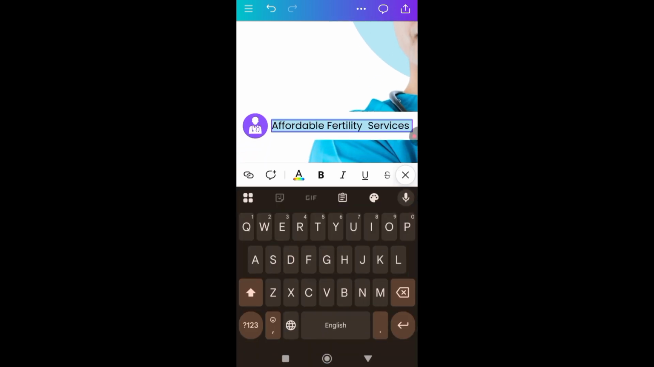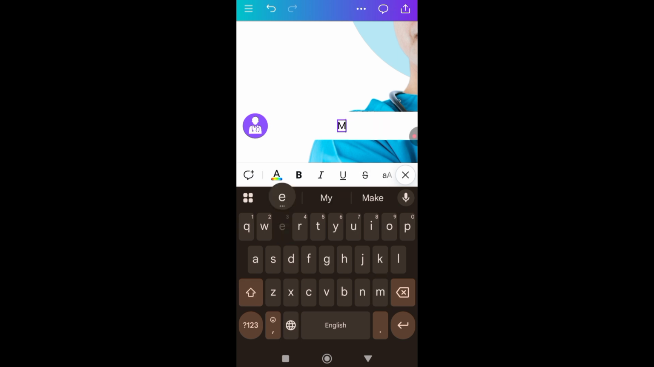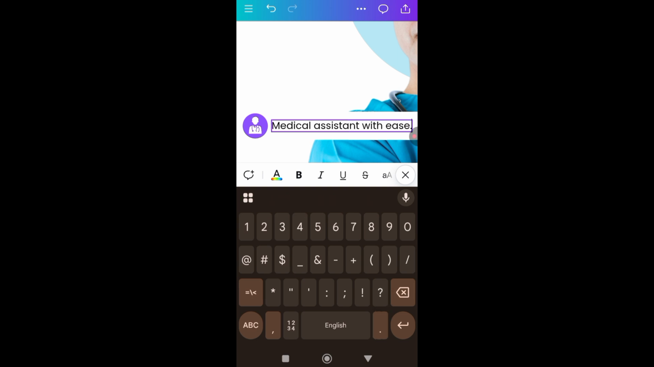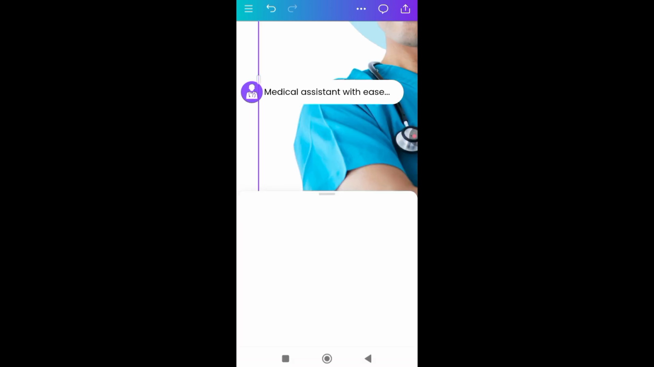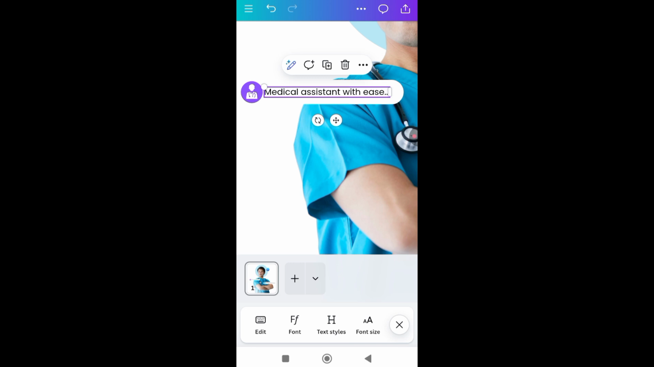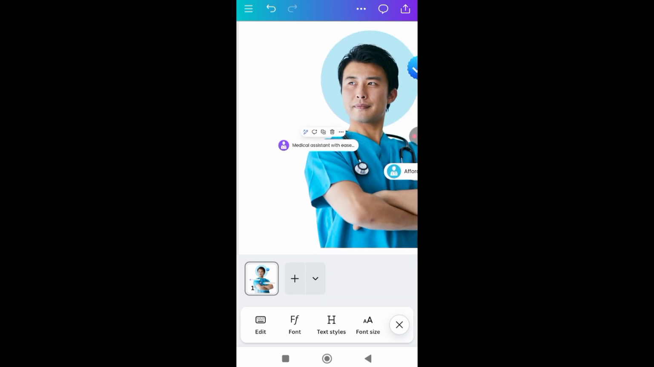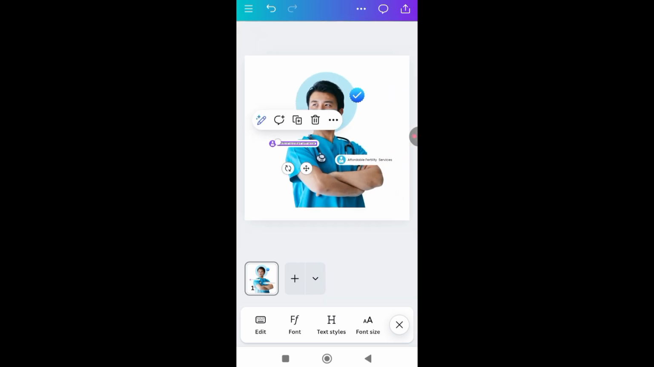Let's say, for example, we want to put something like medical assistance with ease. Okay, so this is the write-up we have here. So can you see how I was able to do this now? So that's how to achieve something like this.